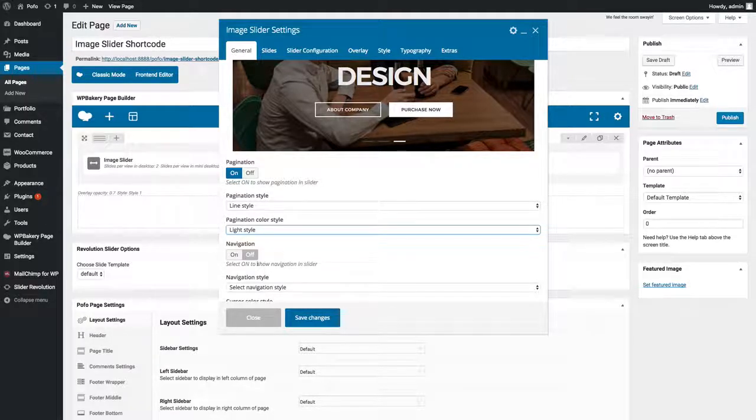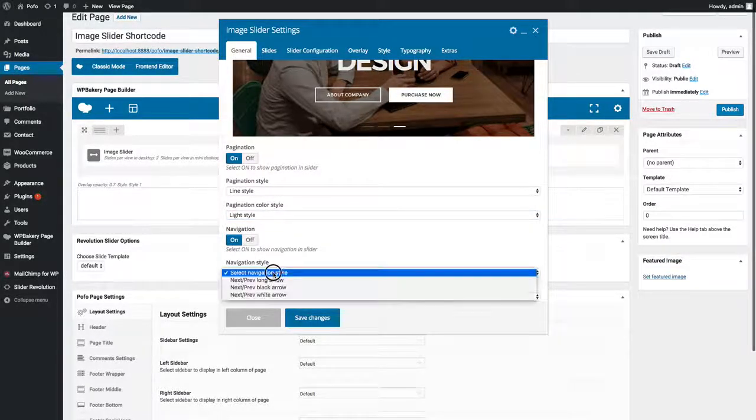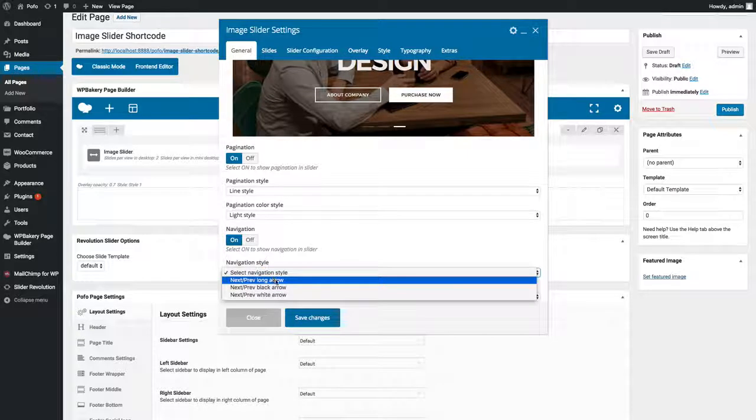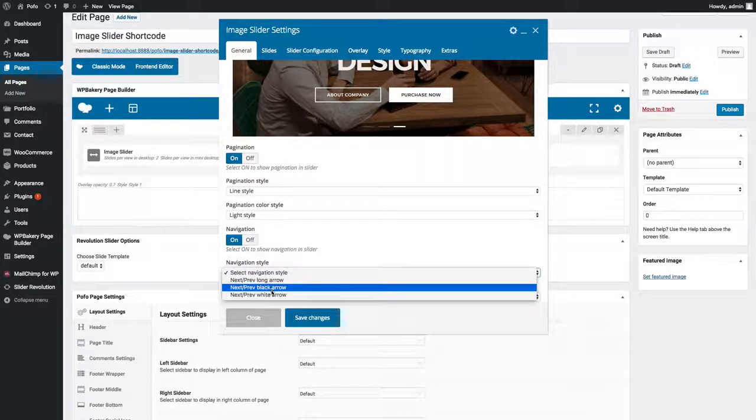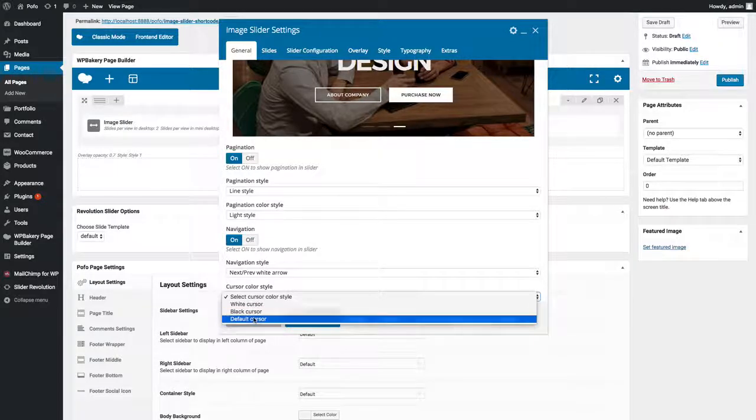You can switch on or off the navigation area, which means navigation with next previous options. Let me switch on navigation. Navigation style, let me select next previous wide arrow. Cursor color style, let me select default cursor.